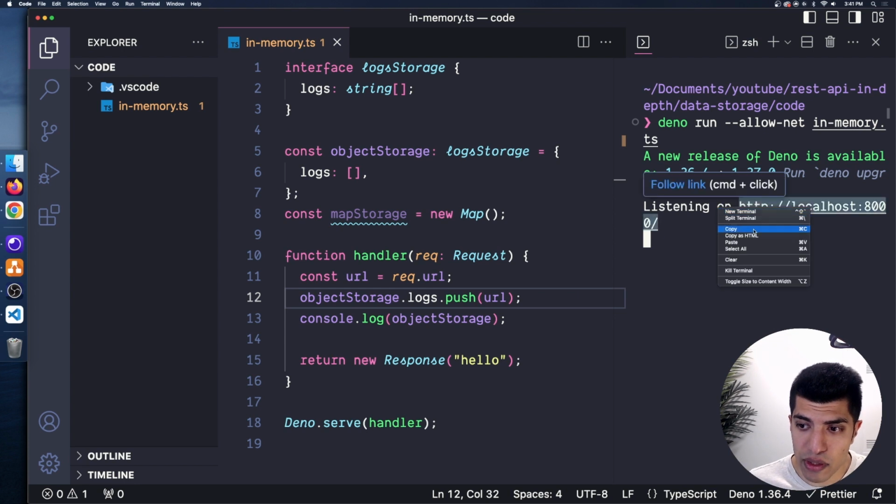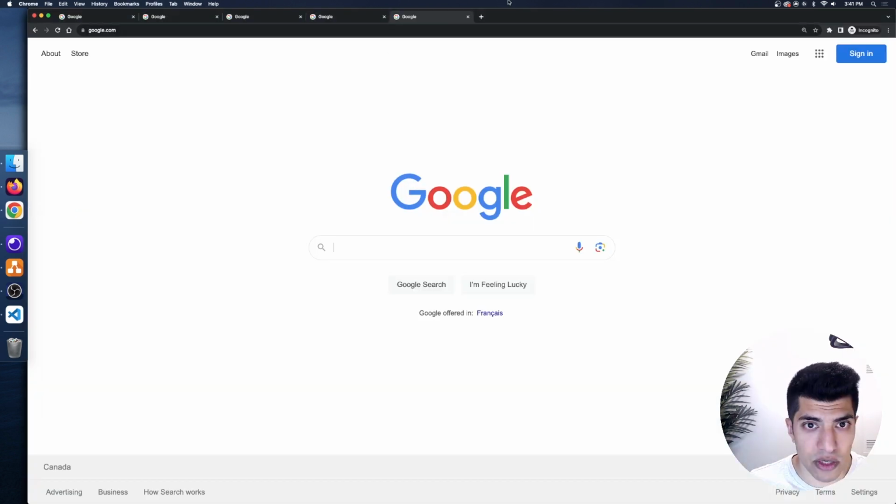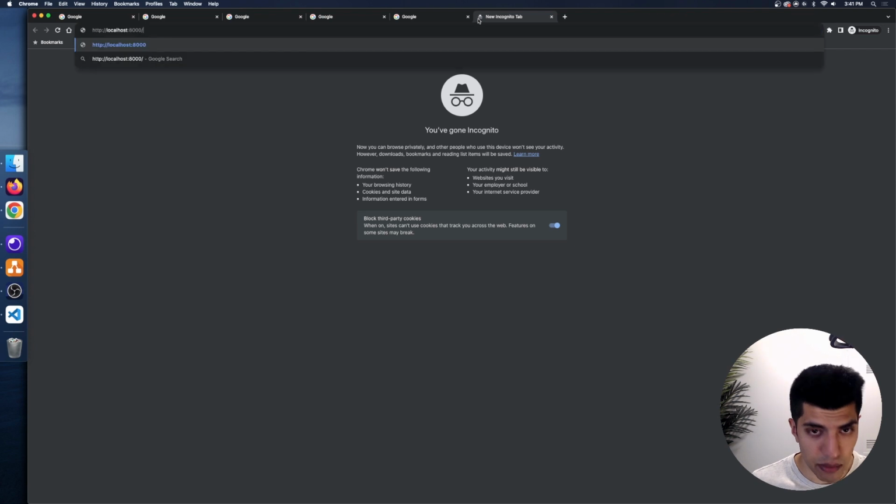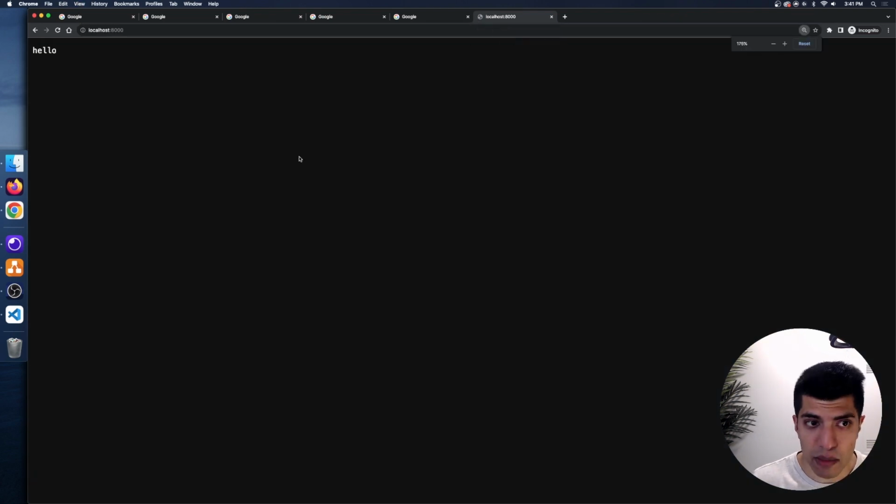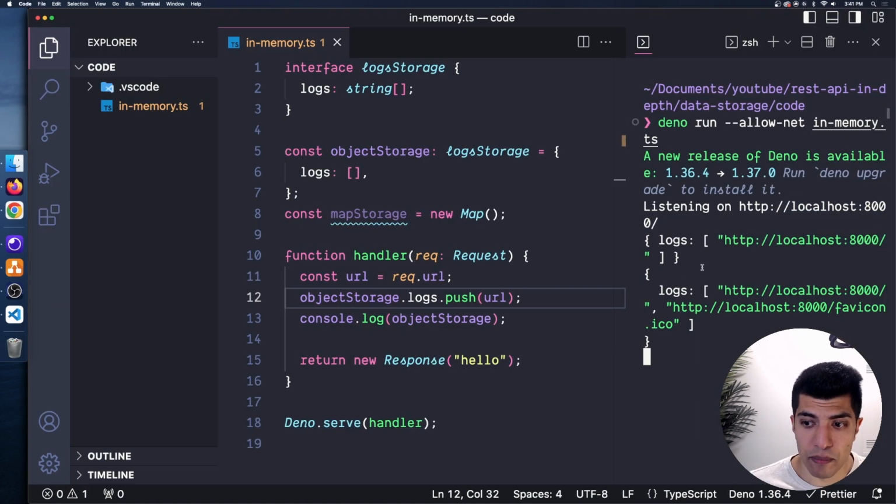And I'll copy this URL over here. I'll switch over to my Chrome, create a new tab, and I'll paste that in. And I do get my hello over there quite nicely. So that's the response that we're getting back from the server. And if I switch back over here to my VS Code, we'll see that we actually have 2 printouts here.